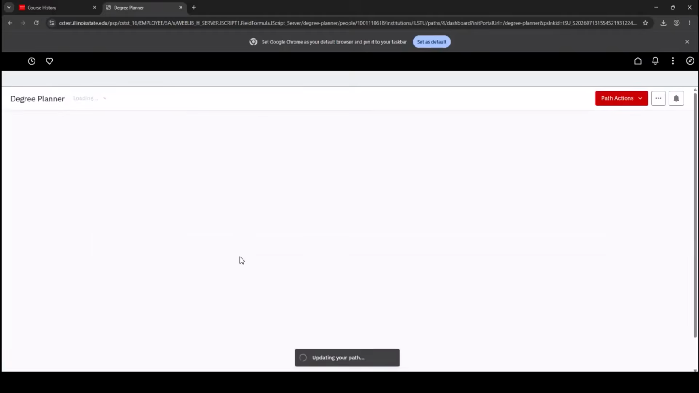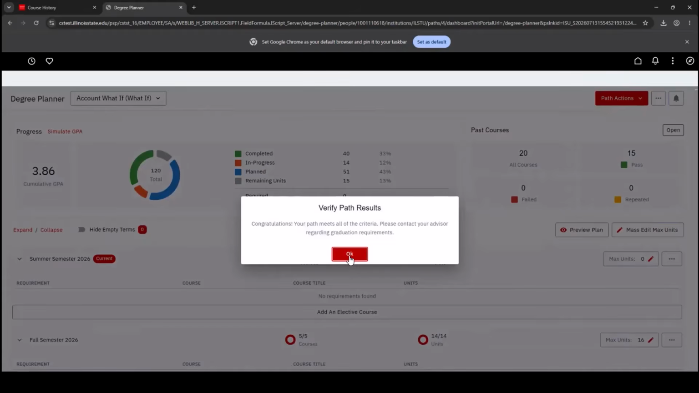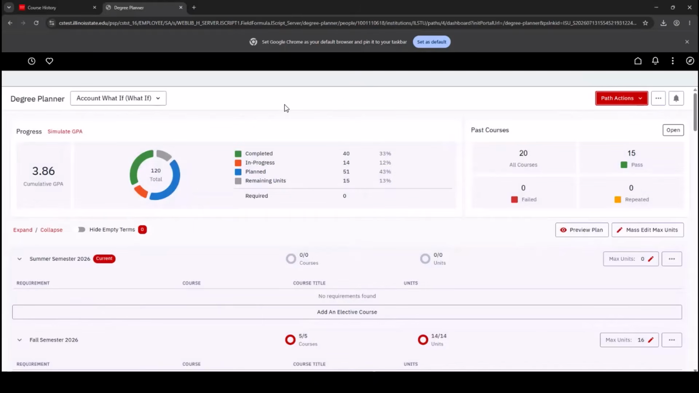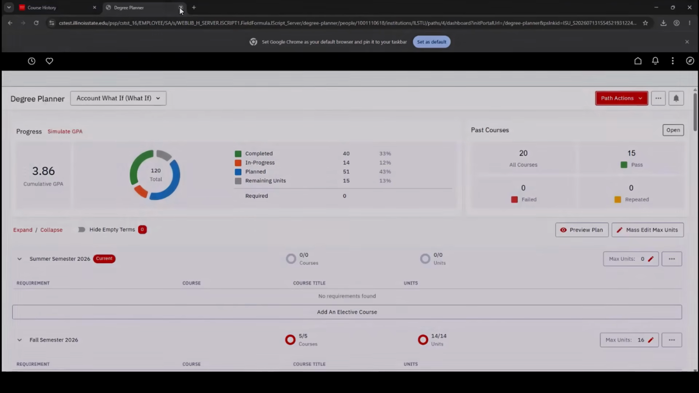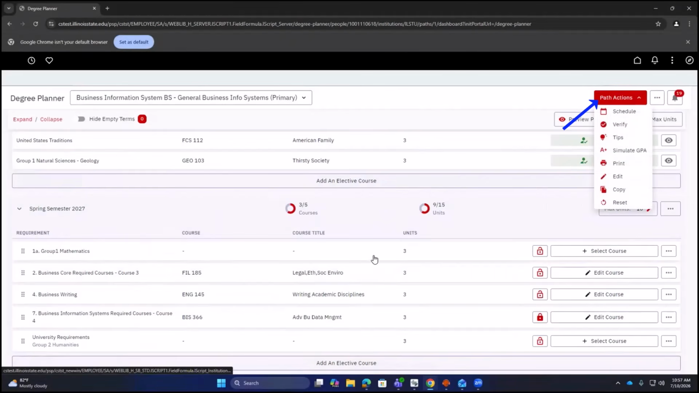A Verify Path Results message will appear. Click the OK button. Move courses around, select courses for different semesters. See what different courses you would need to take for this newly selected major. In the upper right of the screen, select the red Path Actions button. A drop-down menu will display with other actions that can be taken with this new path.